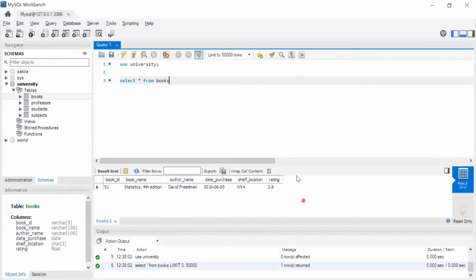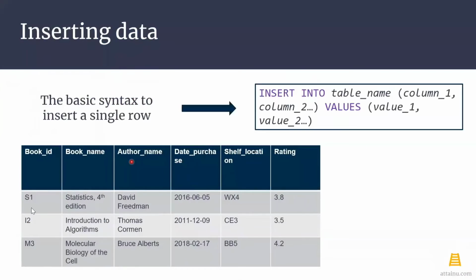And yep, sure enough, it is in the table. So that means our first insert statement worked well. Okay, let's try inserting the second row, right? So we have the data for the second row here.